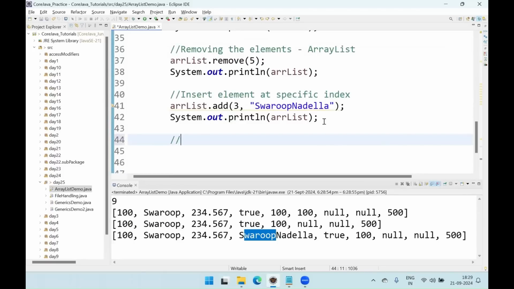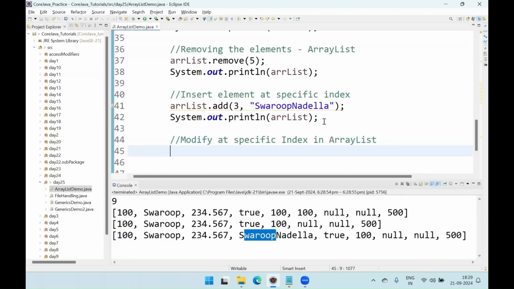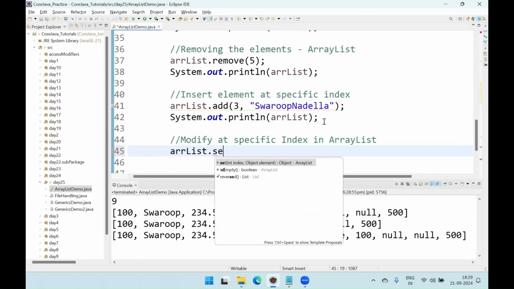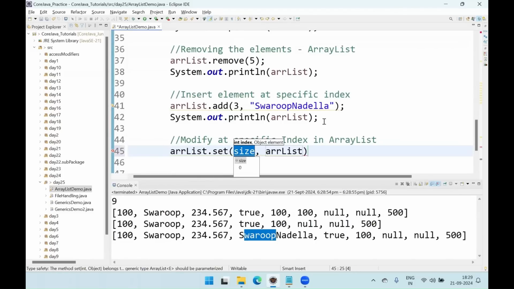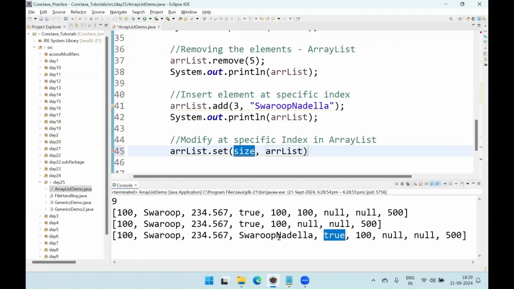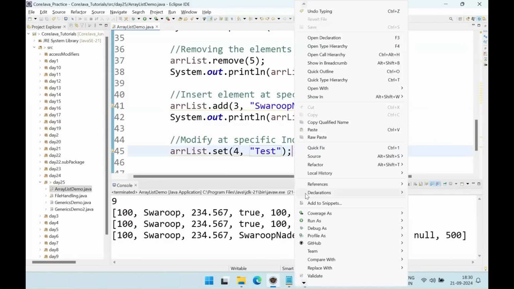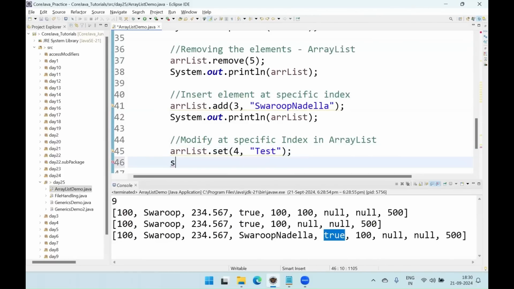And suppose you want to modify or change the value at a specific index. Modify at specific index in array list. There is a method called set. If I want to modify this true, so 3 index 4. At the index 4 I want to modify the value and put any other text, a string there. Instead of true I want to put test there. So using this set method you can do that, and after doing that, again print the array list.